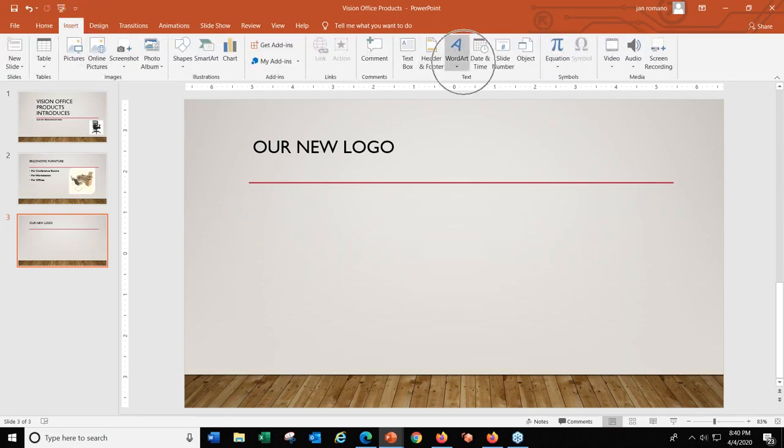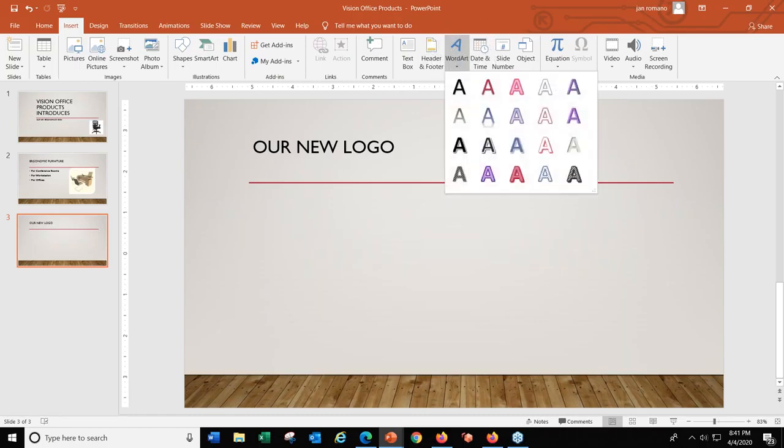And in the text group, there's something called WordArt. So I'm going to click on WordArt, and now a gallery pulls down. In this gallery, I can choose any style that I prefer. And I always tell people, don't worry about the color, pink or purple or red, that you see. If you don't like that color, you can certainly change it afterwards, but just choose a style to begin with.